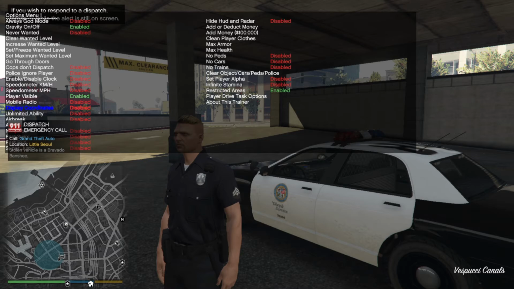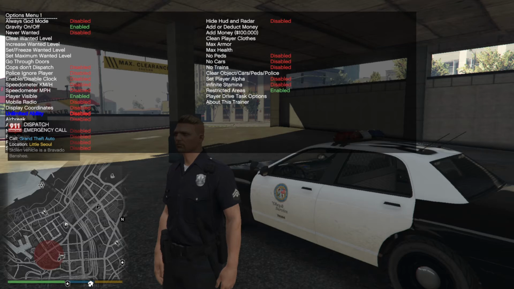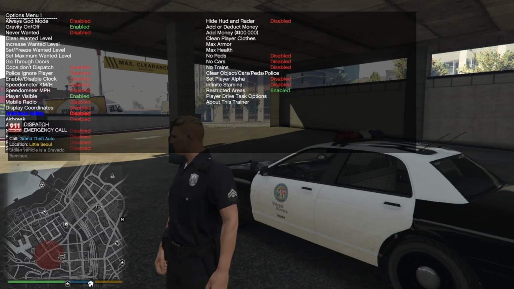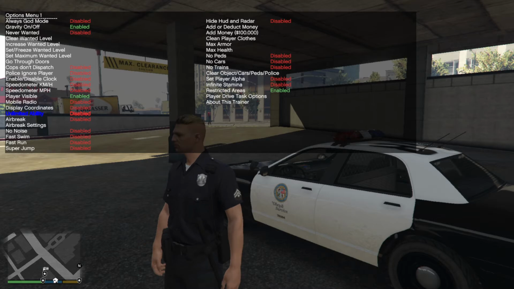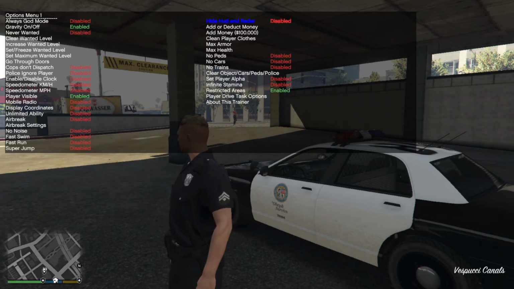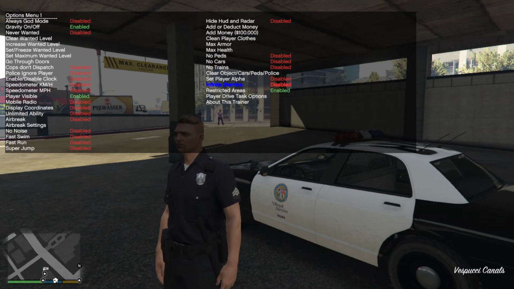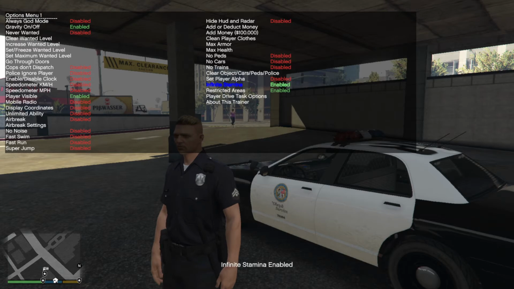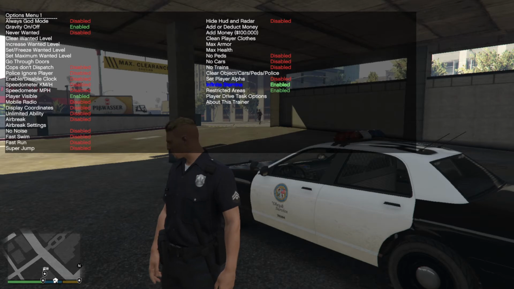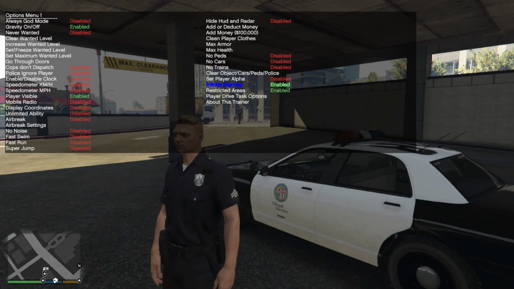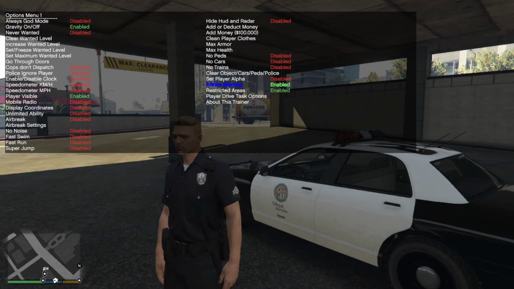And then, guys, what you're gonna want to enable, let's scroll down. You're gonna want to go ahead and enable infinite stamina. This will make it so your character never runs out of stamina. Bad guys, people will not be able to outrun you. It is amazing to be able to use that feature, and they cannot get away from you. Trust me, it's really helpful, really worth it.